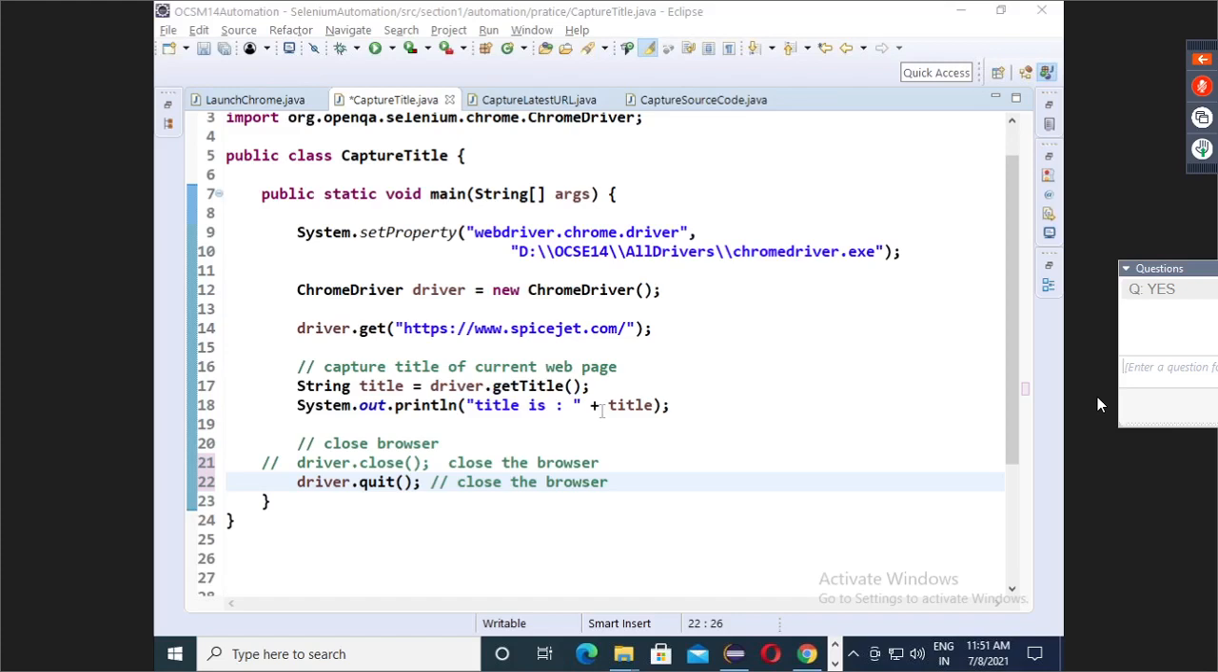Guys, done? Everyone? Okay. Now we have a big question: what is the difference between close and quit? We will focus on that. Close also closes the browser. Quit also closes the browser.